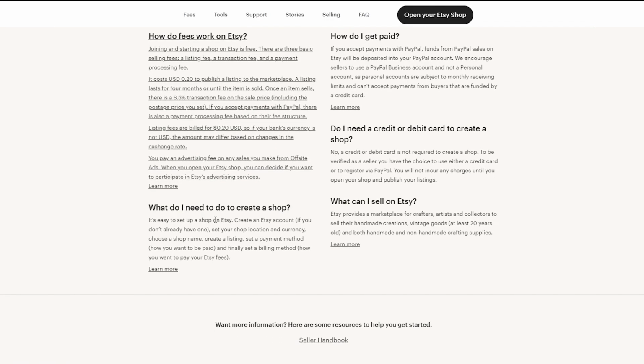The fees depend on your shipping fee and stuff like that, on how much you have to pay. What do I need to create a shop? It's easy to set up a shop on Etsy. Create an Etsy account if you don't already have one. Set your shop location and currency. Choose a shop name. Create a listing. Set a payment method. And finally, set a billing method.